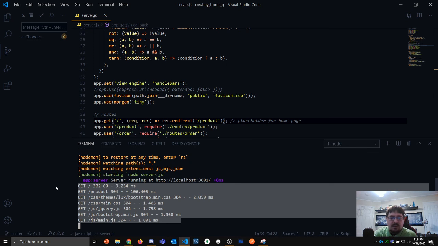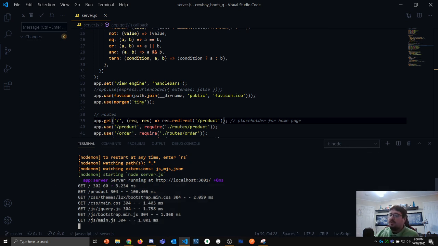Cool. There are a lot of reasons why you might want that, and pretty much any application benefits from having Morgan, because for one, it gives you a better way to diagnose problems. For instance, if there was a 404 error, if it was trying to get something and that failed, I would see that here as the status code.